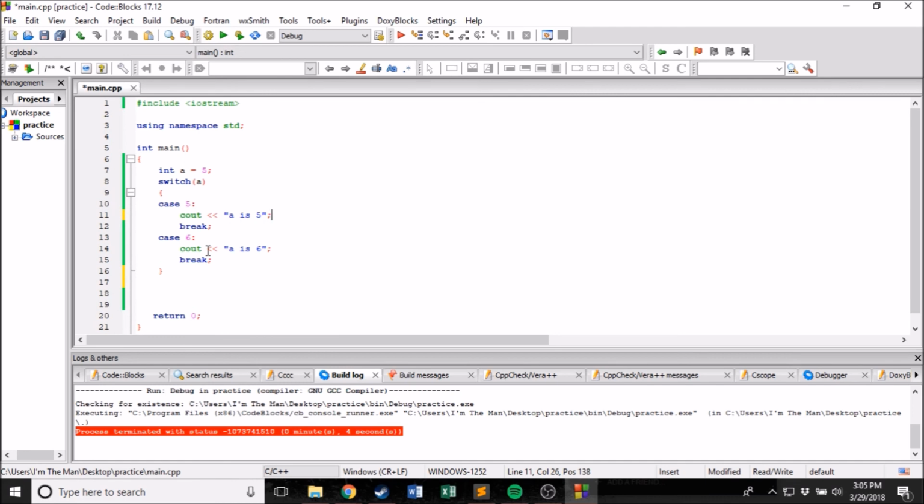So go ahead and practice that if you're following along, and get used to it, get used to the syntax, get used to how it looks, get used to how it works. Really, that's the most important thing.